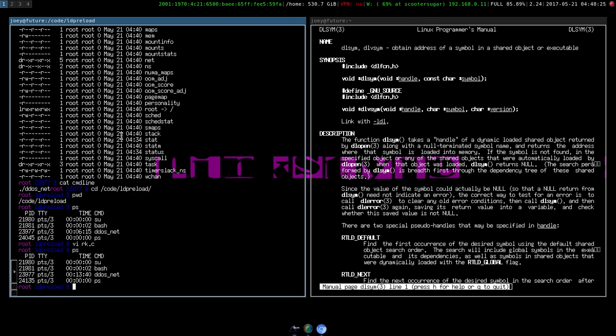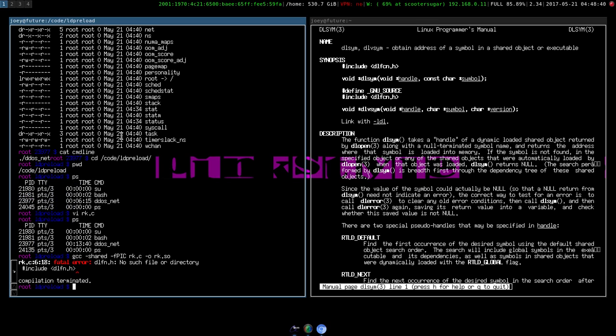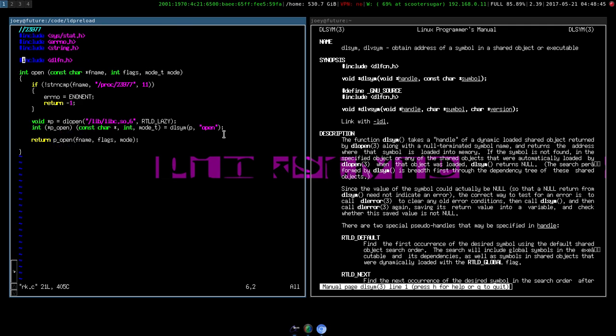Let me just run ps again. We see our DDoSnet. Now when you're compiling this, it's a shared object, so we're going to use position independent code, and then what did I call it? rk.c. Might have some errors. I do. It's the dlfcn function, whatever. Okay.